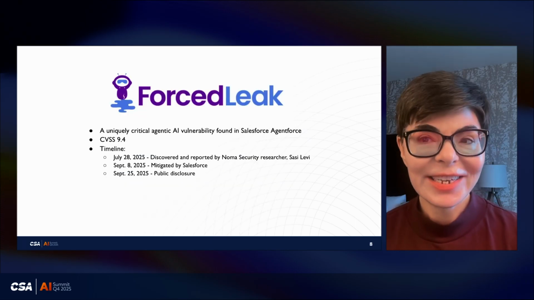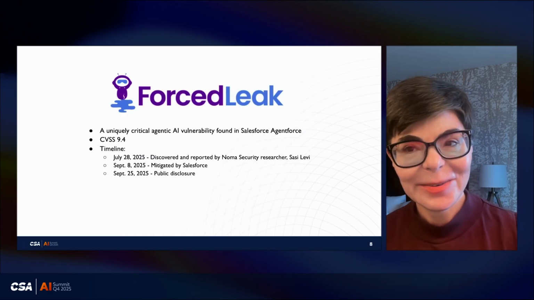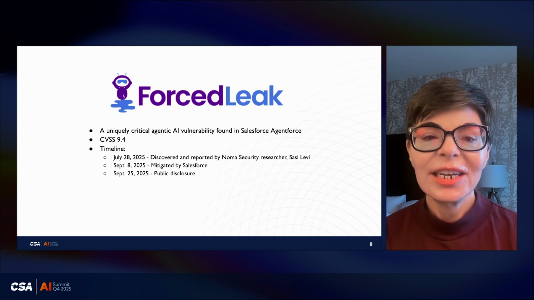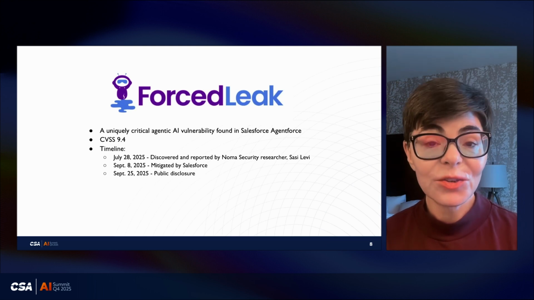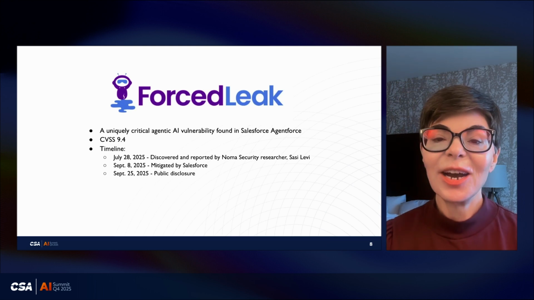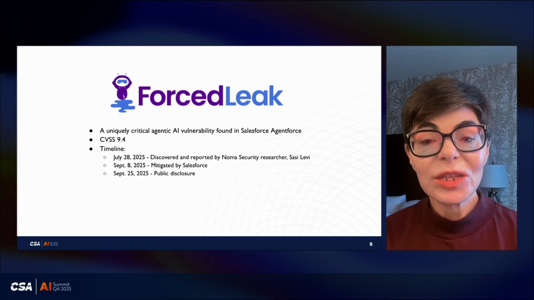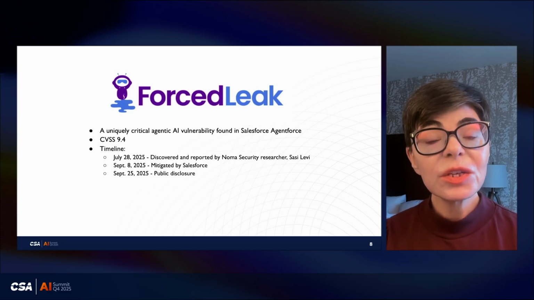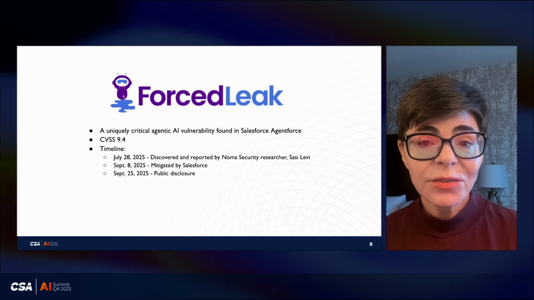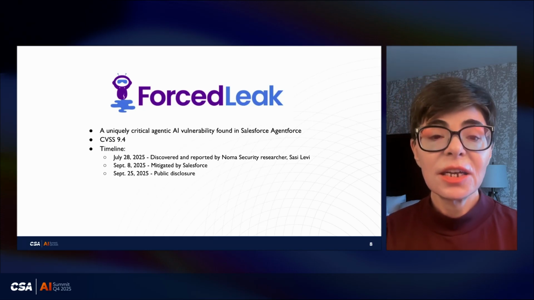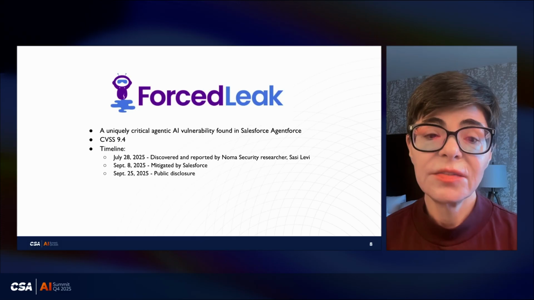And all of this leads us to ForcedLeak. And the ForcedLeak exploit is one that our researcher at Noma, Sasi Levi, found. And it was in the Salesforce Agentforce. Due to the fact that it enabled exfiltration of sensitive data, it was rated as a 9.4 on the CVSS.